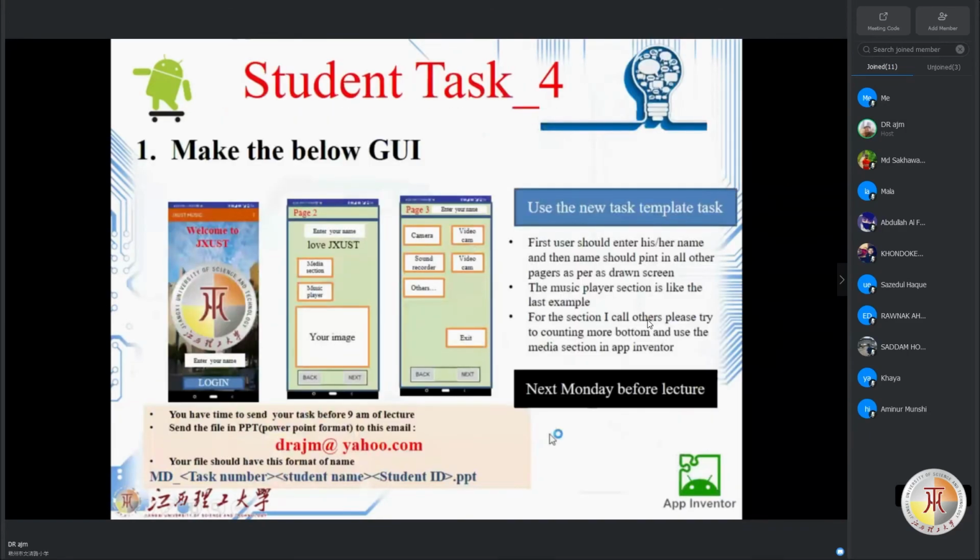Our task is something like this. We have 3 pages. Page 1, which we call the login page, page 2, and page 3. Page 1 has a university logo that you will put, and you enter your name and press login. After entering your name, it should come to the second page, where you have 3 things: one is the media section, one is the music player, one is your image. Same as what you have for the music player: next and back. Back will come to the login page. Next will go to the third page.